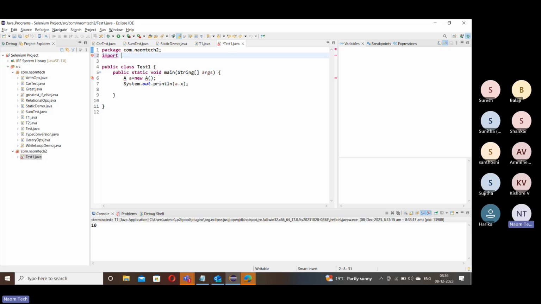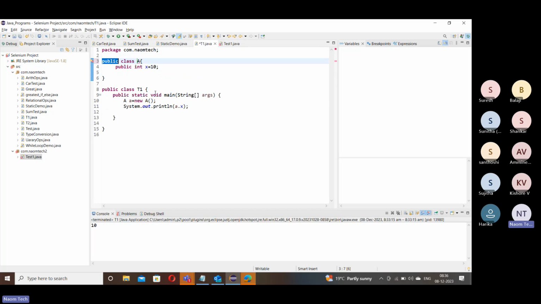So now import com.gnomtech.star. If you say this, what happens? All members of gnomtech are visible to this package. But still, why is it showing an error? Change visible to public. Oh, again, yeah.